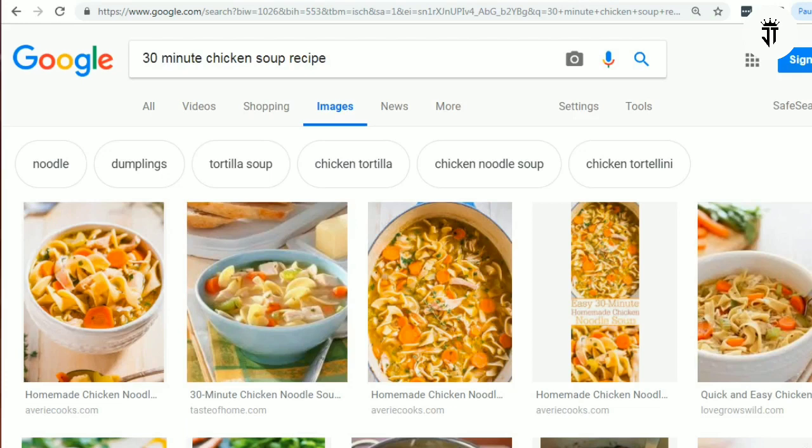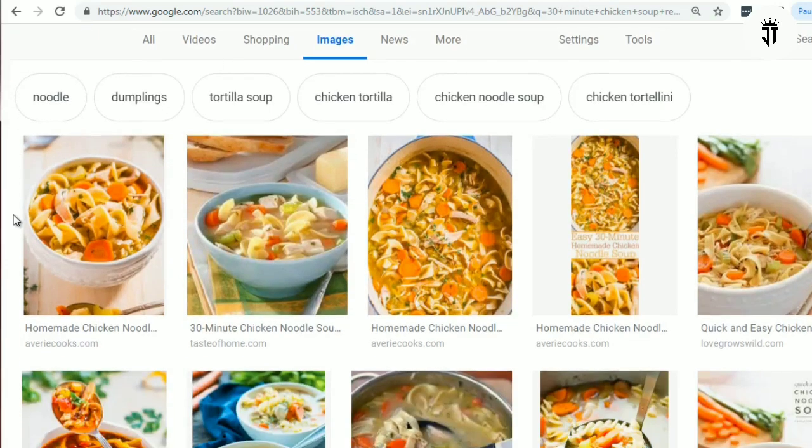So here I'm at google.com. I went ahead and typed in 30-minute chicken soup recipe, just because I'm hungry for some chicken soup. As someone who is interested in this particular area, I've typed it in, I've clicked on the images, and I'm looking for something that really appeals to my eye. So image search is not just about trying to game the system, but really trying to appeal to that specific person who is typing in that keyword. So it needs to be presentable. It can't be something that is trash, essentially.